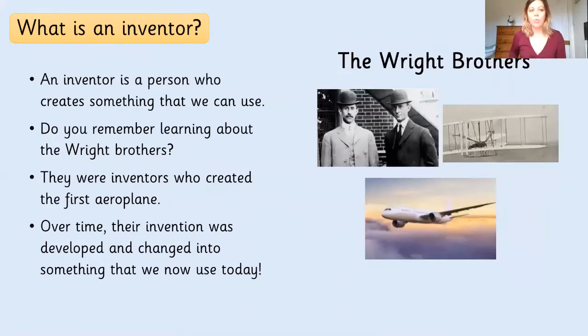So, what is an inventor? Well, an inventor is a person that creates something that we can use. So there's someone that discovers there's a need for a new item, a new object, and they create it.